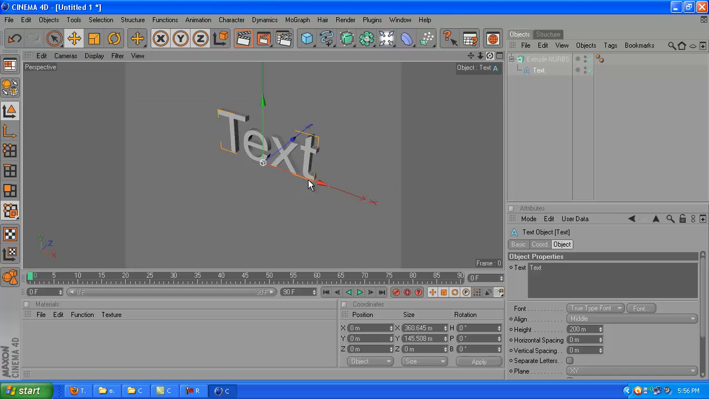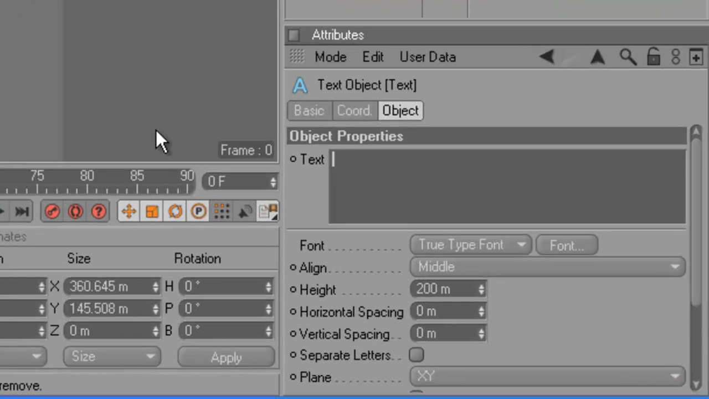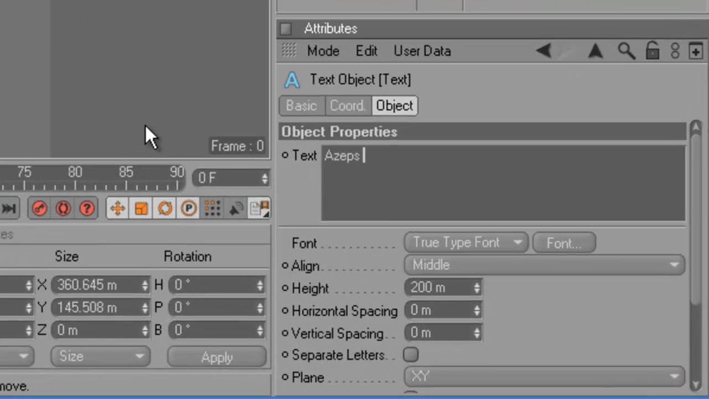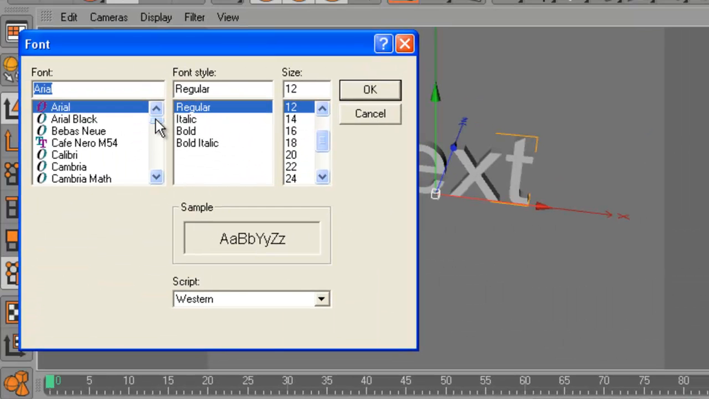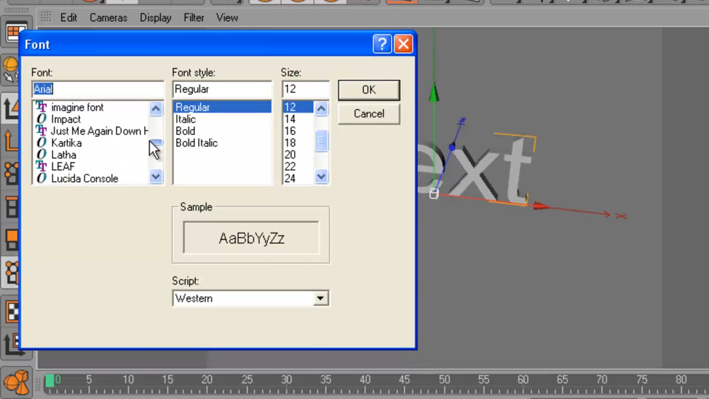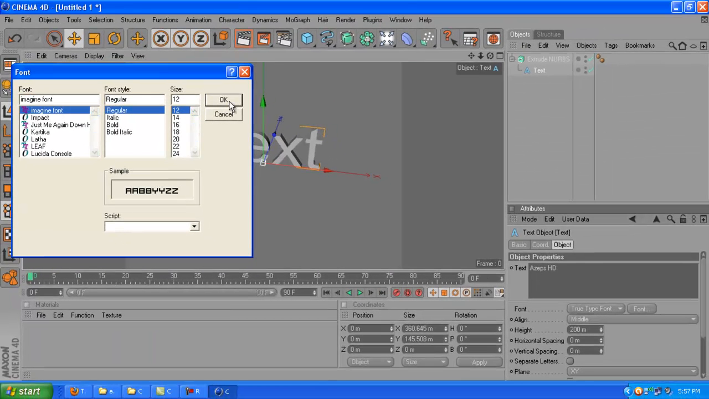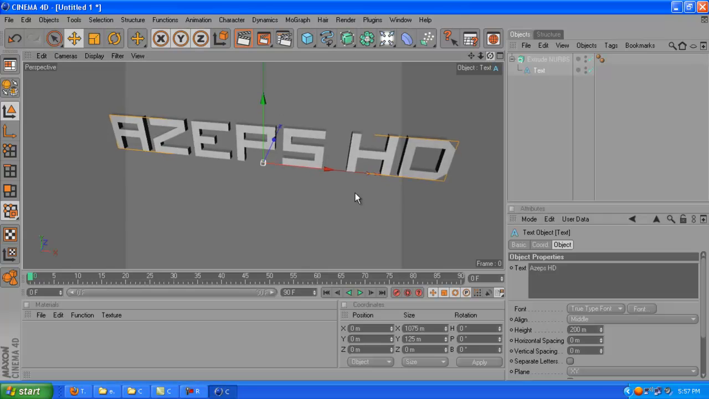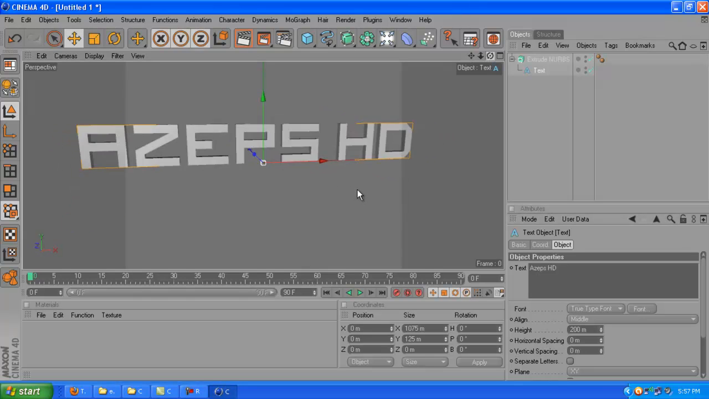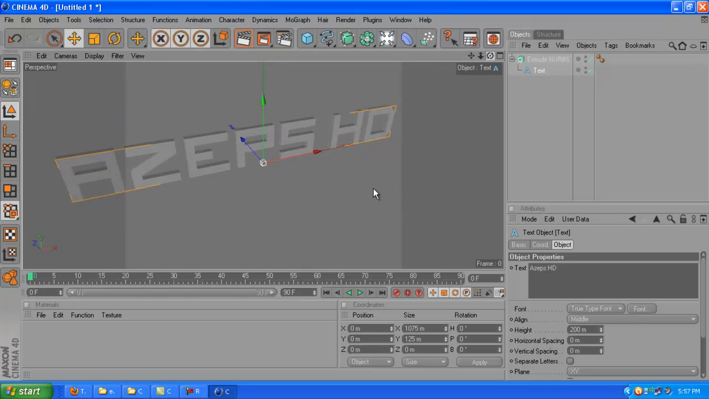Now you have 3D text, and then you can type in AzepsHD. And you can go ahead and choose your font. I forgot what that font is called. Let me find it. Oh, Imagine font. There we go. Now, I don't really like this font, but this is just a tutorial, you know.